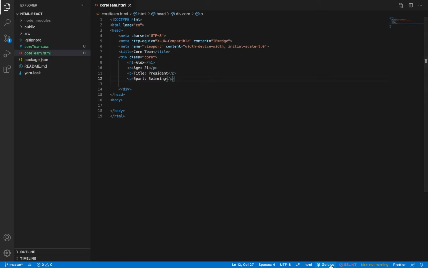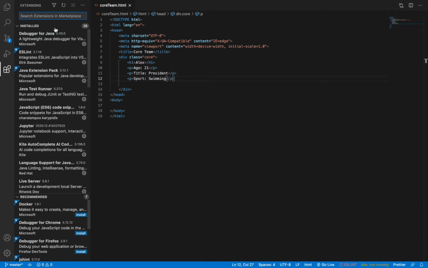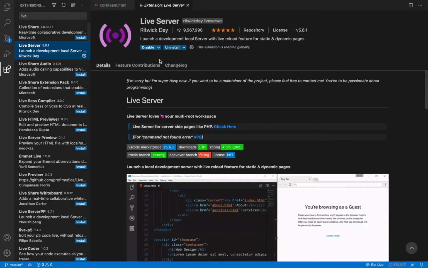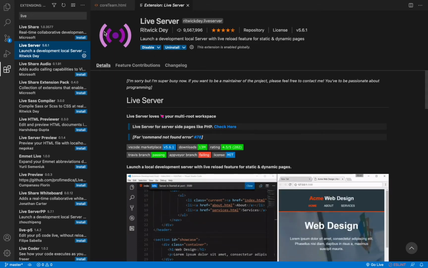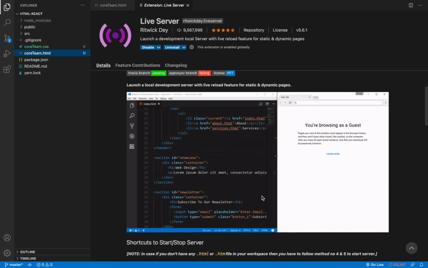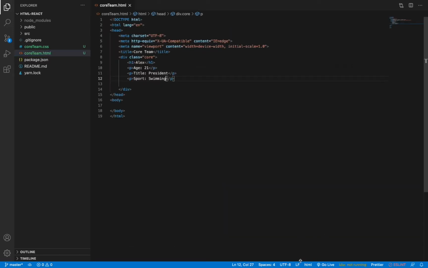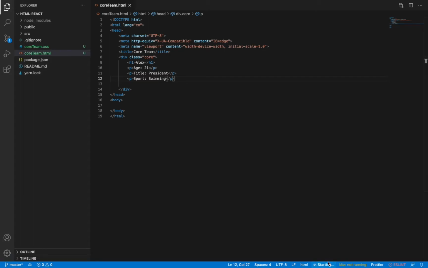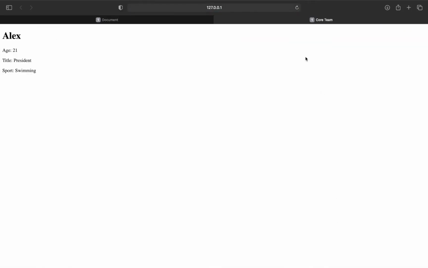Another beautiful thing about VS Code: if you go into the extensions and get the Live Server installed, I got it installed, you can just hit Go Live, and it takes you straight to the core team page. Let me close up this document.